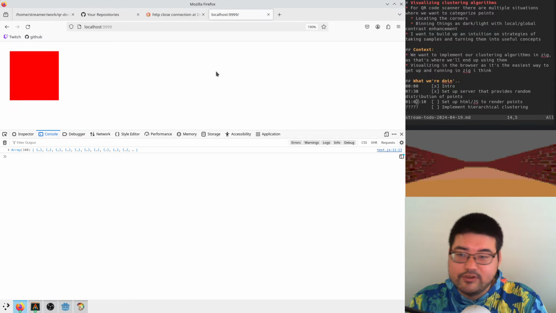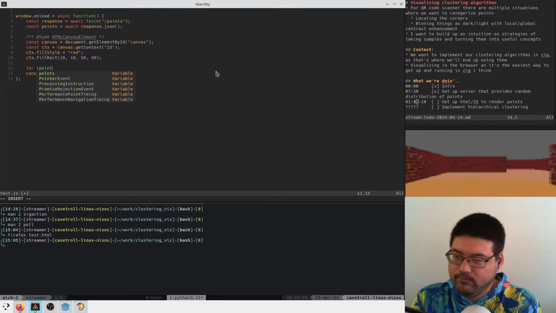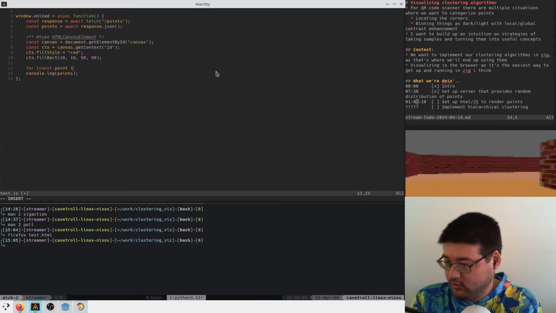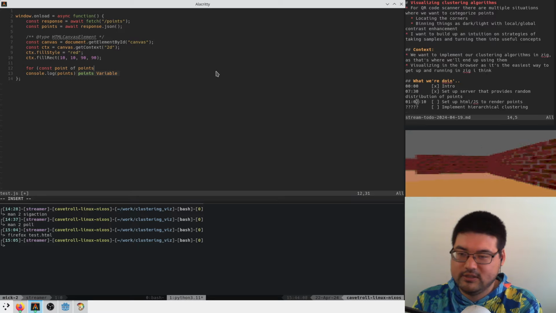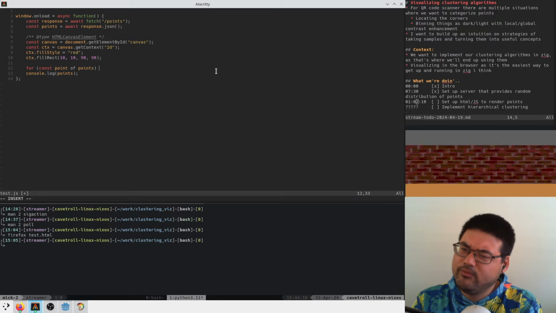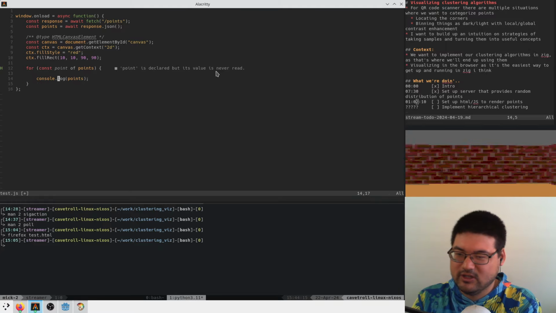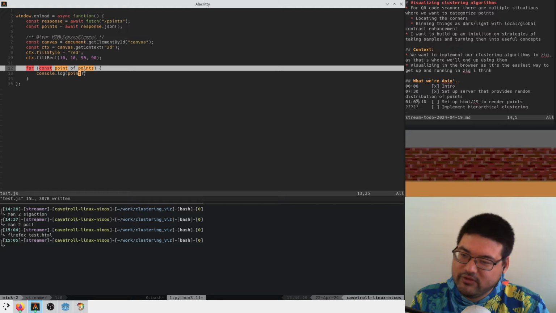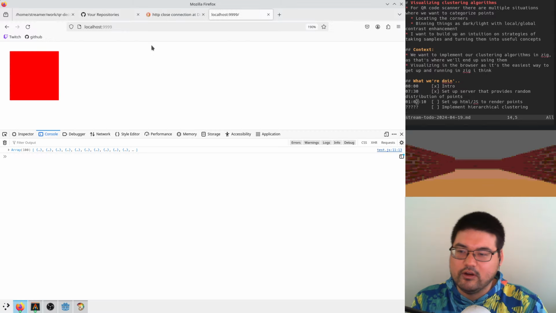And now all we have to do is go point by point. For let const point of, in. Who knows? I know sometimes it's of, sometimes it's not. Let's just try points and see what happens. I think of, we'll see. Let's just log the point and see what happens. One of them uses some sort of JavaScript iterator API, and one of them just walks the object or something. I can never remember. Fuck this language.